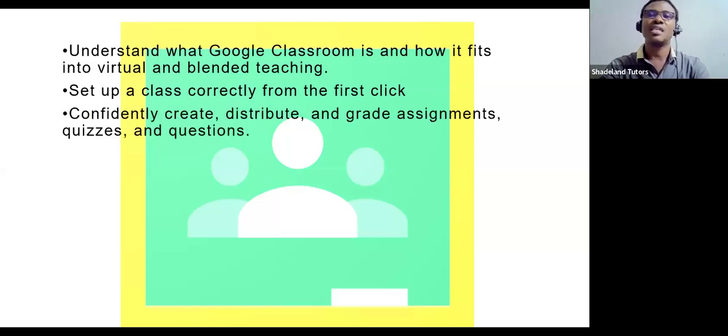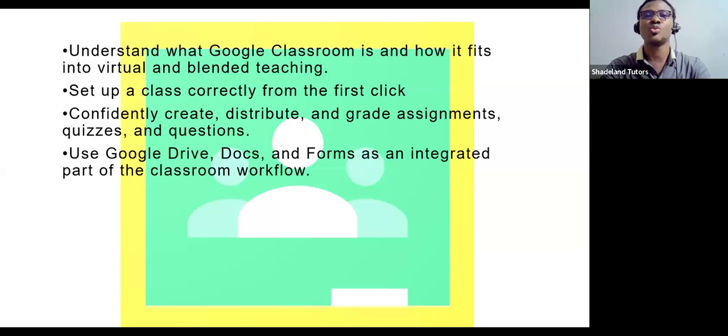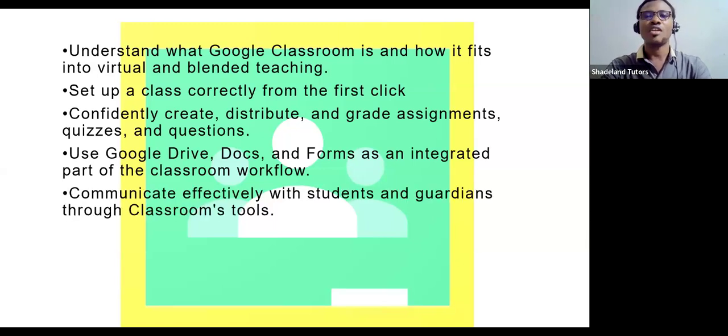Confidently create, distribute, and grade assignments, quizzes, and questions. This part might not be covered today. This is actually for a more intense seminar. Because of the time we've got, we might not do grading today. Use Google Drive, Docs, and Forms as an integrated part of the classroom flow. Then communicate effectively with students and guardians through classroom tools.